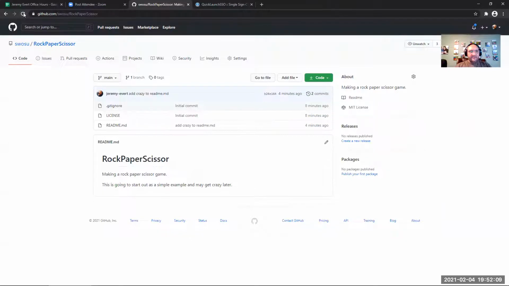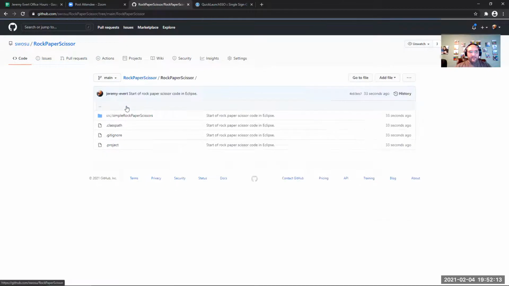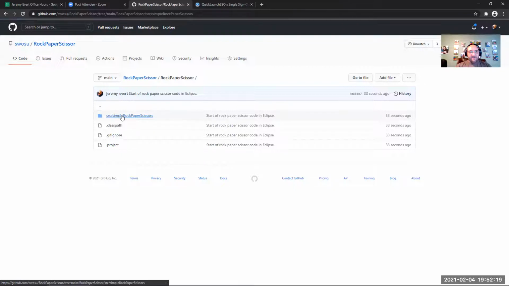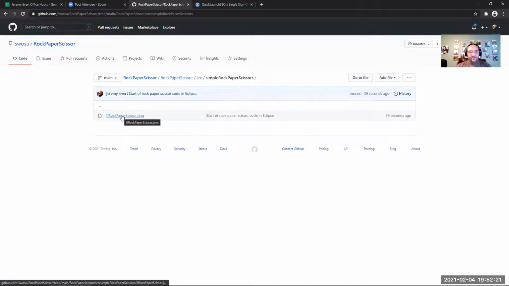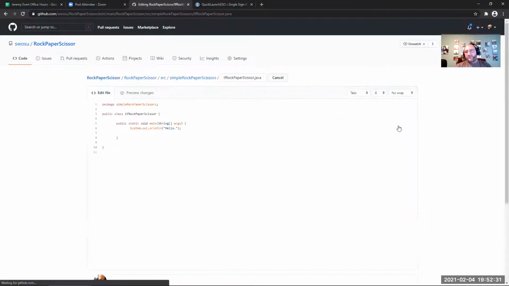and I'm going to refresh this screen, and we can see this folder popped up. Inside this folder, we can see we've got the SRC, simple rock paper scissor, and that opens up, and we see the if rock paper scissor.java, and we can see it just says hello, just like what we had done before.